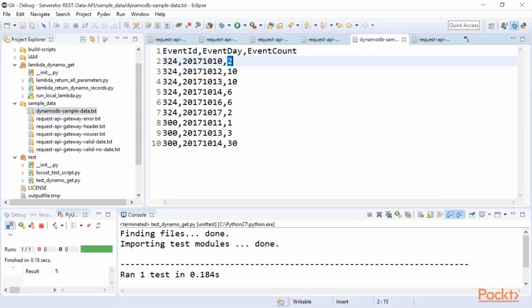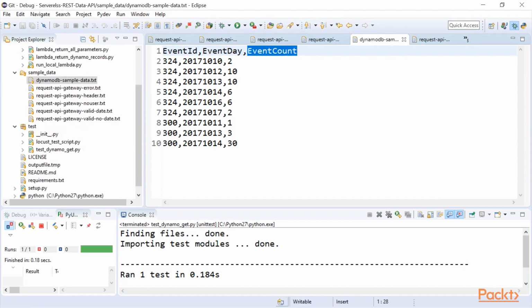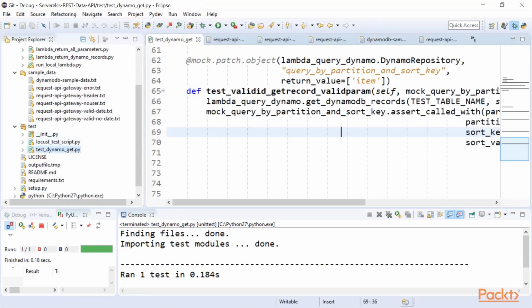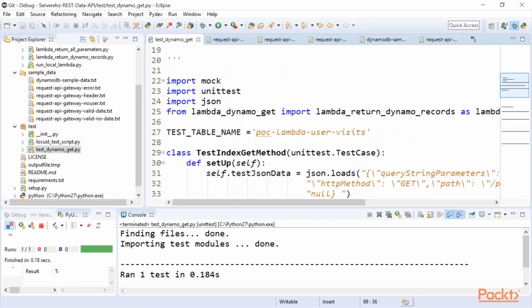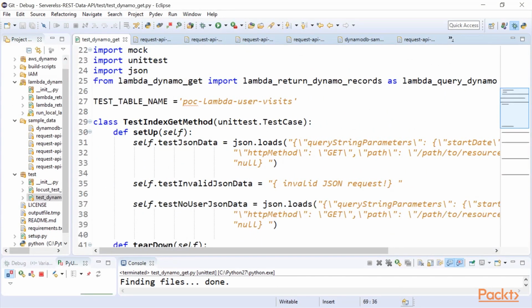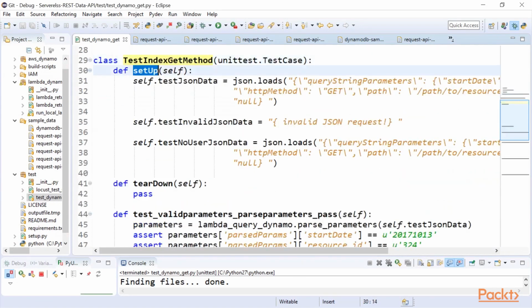So the other file we had was the one that we loaded into DynamoDB, which looks like this. We have an event ID, an event day, and an event count. So if you open the test folder, and if you look at this Python file, you'll see that I've created tests. So this is a test suite using a test class where we've got a setup.